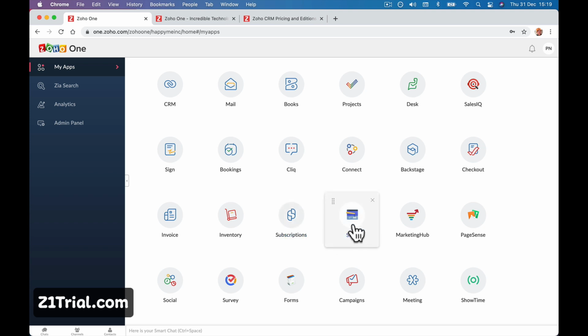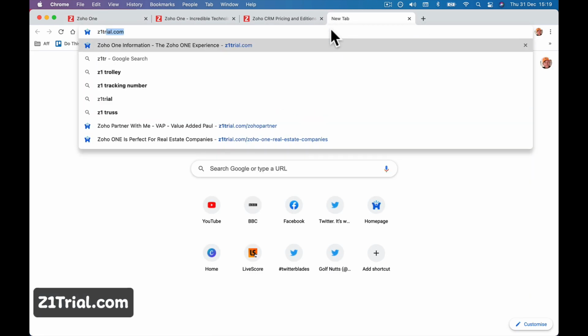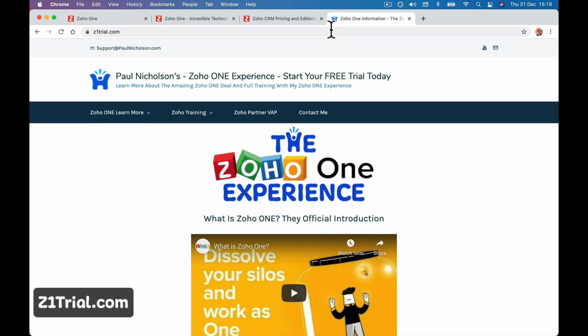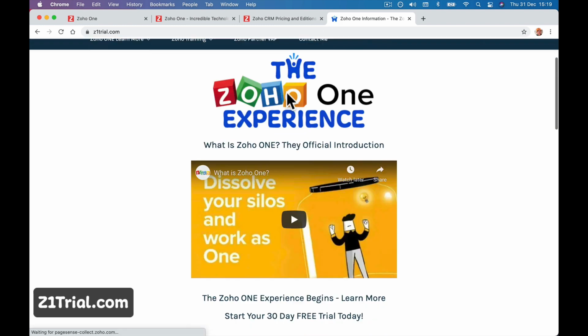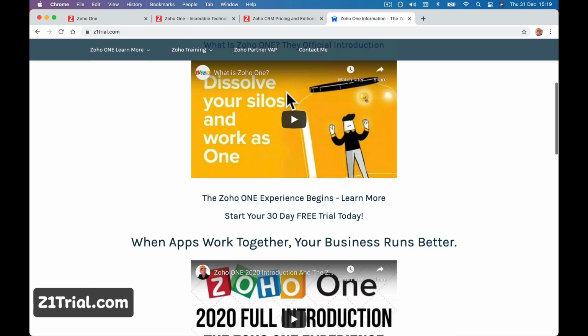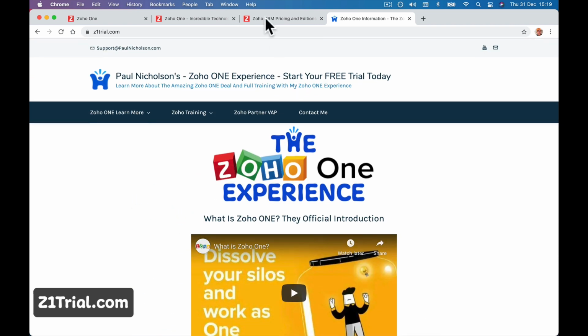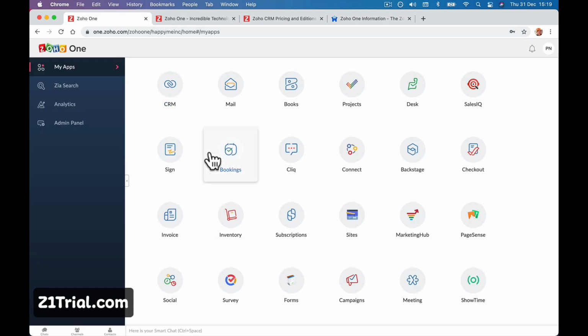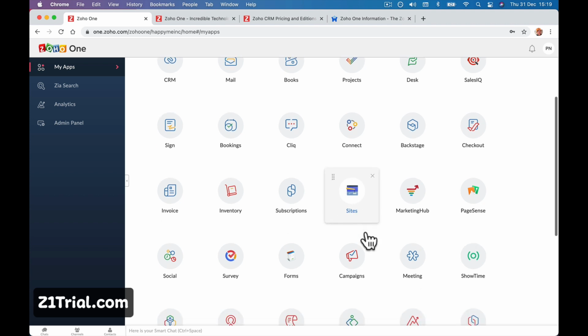Zoho Sites, creating a website for your business. If you go to zonetrial.com, that is a Zoho site. In fact, if I go to it, zonetrial.com, and we're into a website now. We're into tracking leads and doing things like that. So zonetrial.com is a Zoho site. So you can build your own websites, right?